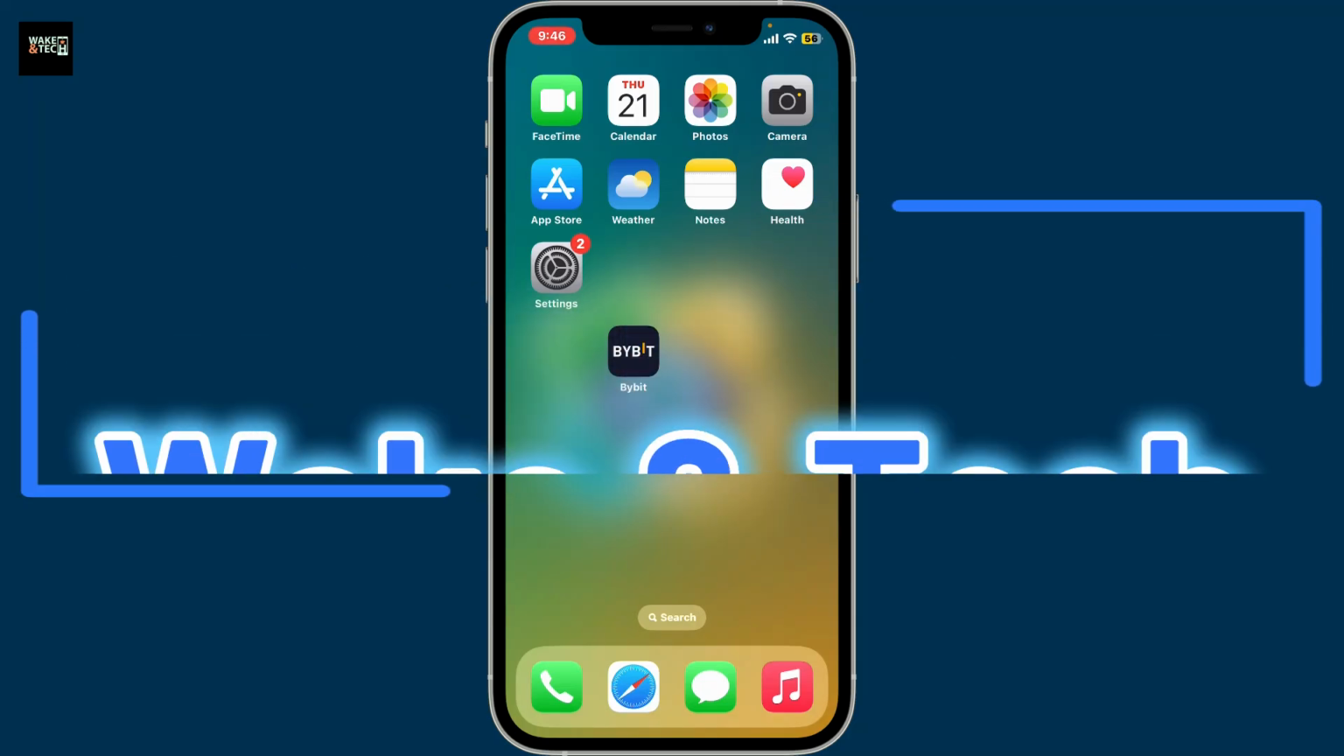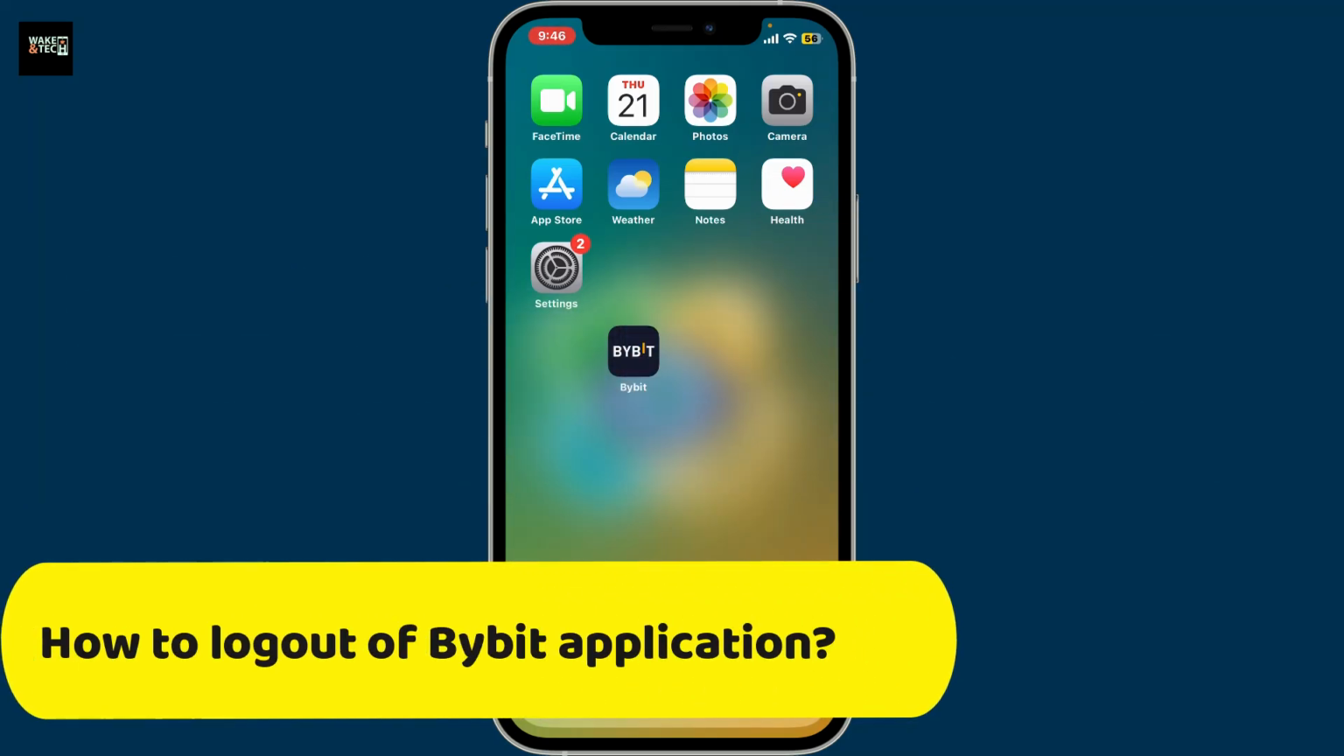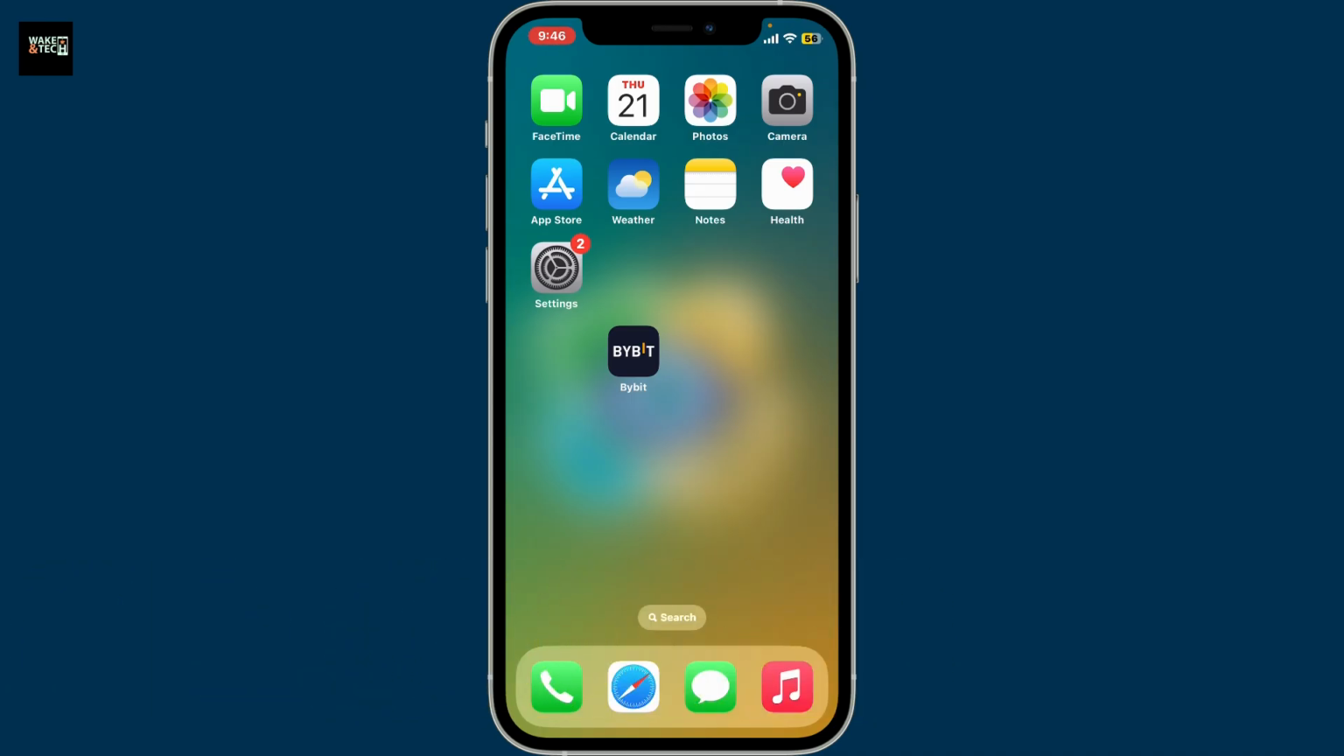Today in this video, we are going to be learning how you can log out of your Bybit application using your mobile device. Whether you are switching devices, securing your account, or just taking a break from trading, this guide will walk you through the process.